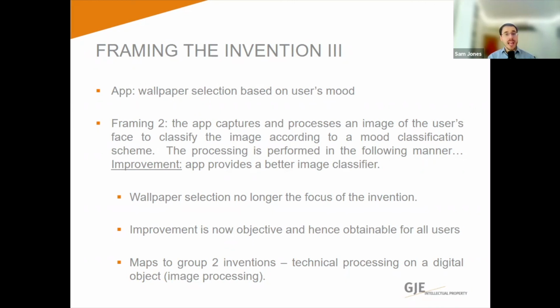Also, we now see that the improvement maps to group 2 inventions. And specifically, that's because the improvement is technical processing on a digital object, and specifically image processing. So that's another positive point, because we've moved away now from the presentation of information that we had under the first framing, and we've moved the improvement to image processing, which is something that the Patent Office considers technical.